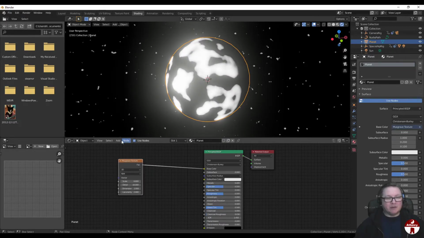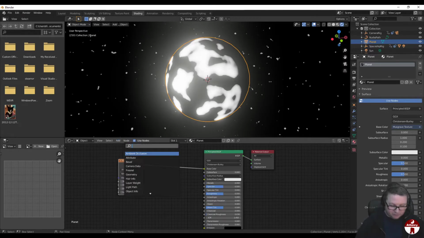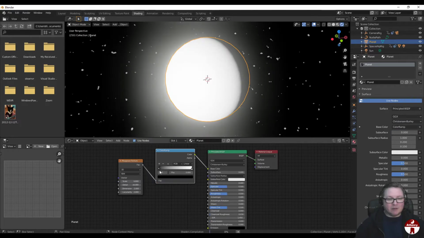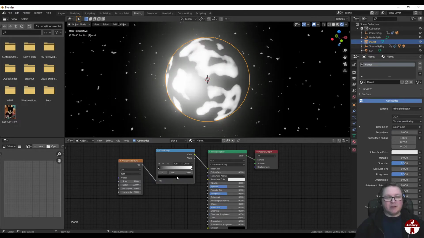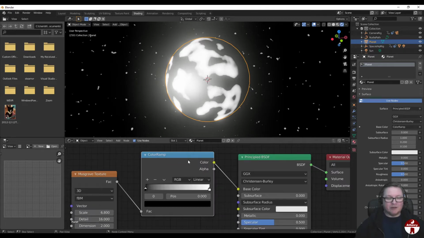So again, we're going to want our old friend, the color ramp. So let's drop that in between the two so that it connects them. So now I want earthy type colors here. Again, we did this in our creating a terrain video, if you follow that one. But we're going to go from a deep ocean to a shallower ocean to a beach to a grass to a hill to a mountain, sort of range of colors as we go across.